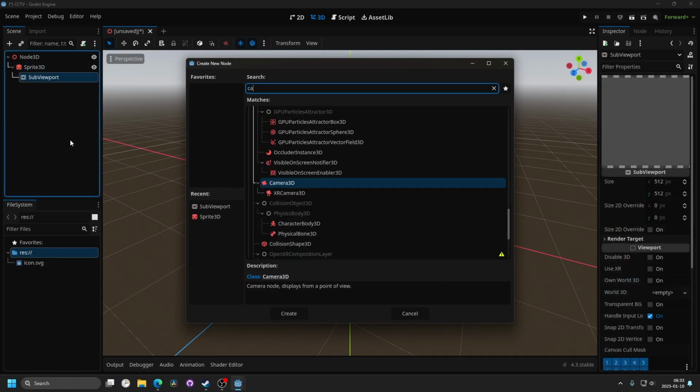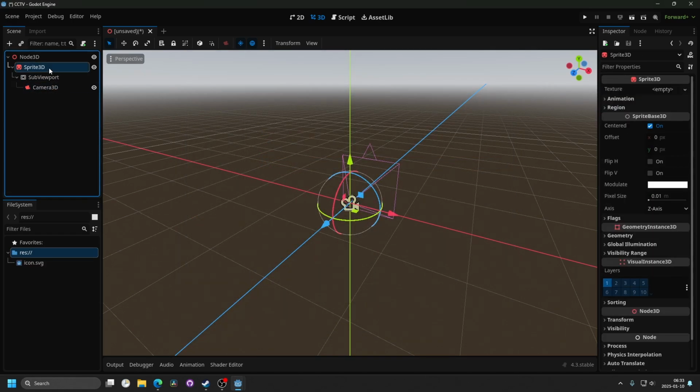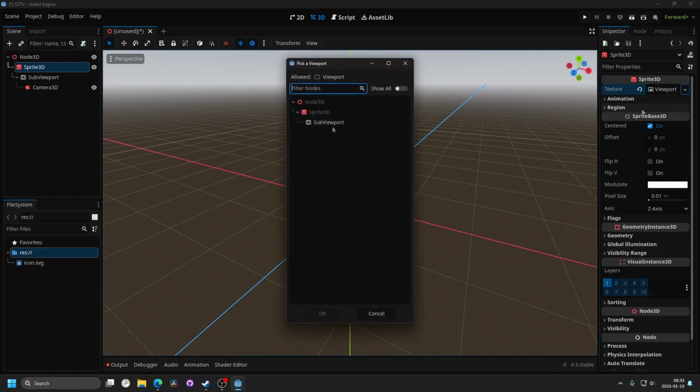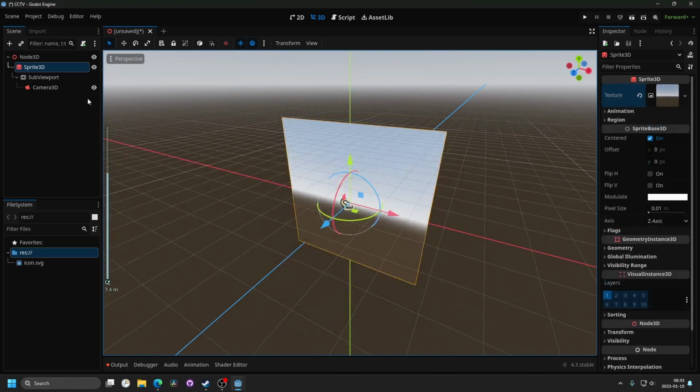And let's add a Camera3D. On the Sprite3D, you want to select the texture property in the inspector. You want to make this a viewport texture of the SubViewport. And now it's showing the camera's perspective through the SubViewport.